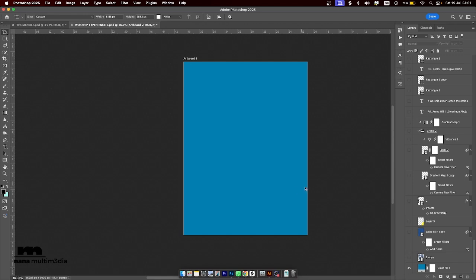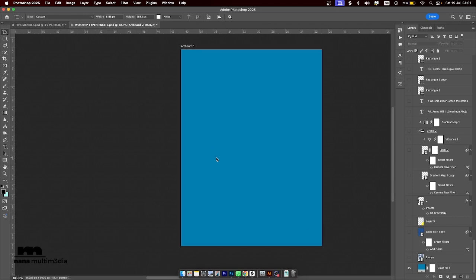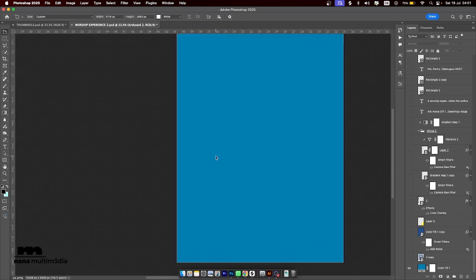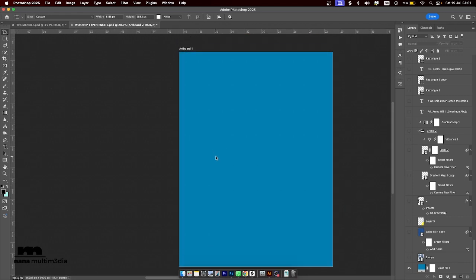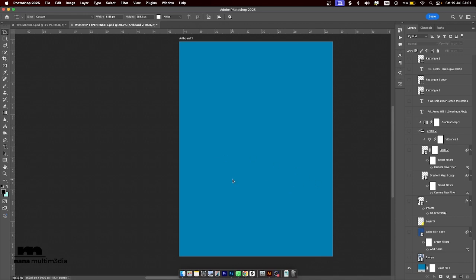All right, so on the first artboard is this color, a blue color. Basically I got the color inspiration for the design from Man City's jersey, this Man City blue color. So Man City fans in the building, your club came true.